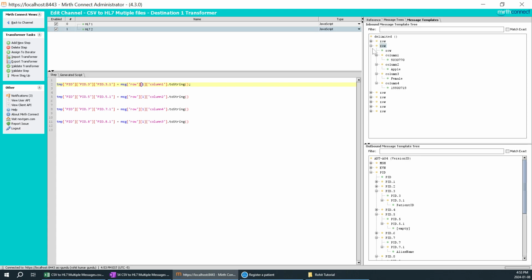Okay, so as you are doing from row one over here, the next values will be copied from row two. So what you can do, you can just change this row value. That's it. All the details will be copied.